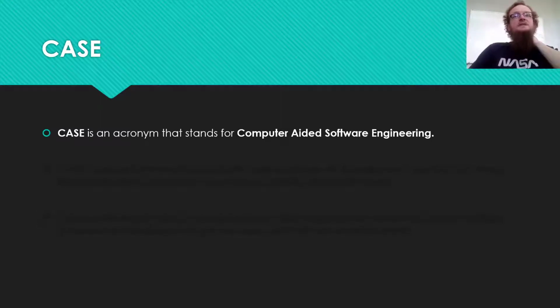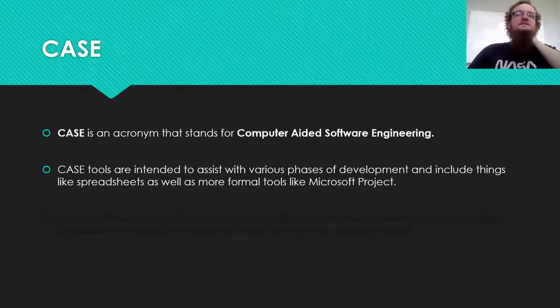So the last thing I want to talk about is the idea of CASE. CASE is an acronym that stands for Computer-Aided Software Engineering. And the intent is for these pieces of software to help you generate other pieces of software. And so these can range from things like Microsoft Excel, just a spreadsheet to keep track of requirements or something like that, all the way up to something really, really formal like Microsoft Project. So if you've never even heard of Microsoft Project, it's a project management suite that was created by Microsoft.